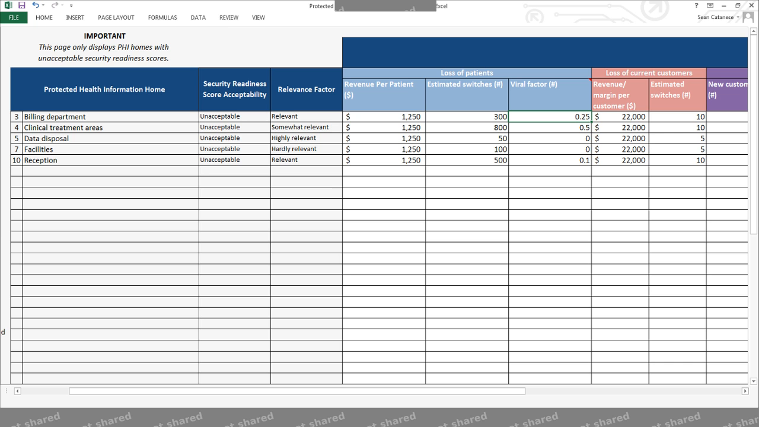Sometimes a news media outlet may not actually be the first on the scene when it talks about a data disposal facility or our facilities folks that are taking out the trash. But when it talks about our medical billing, they might be more responsive there, and we might actually see more coverage there. In our clinical treatment areas, where the hospital, where the rubber meets the road, that's actually another place where we can see perhaps a larger viral factor. So that's why we have variation here.